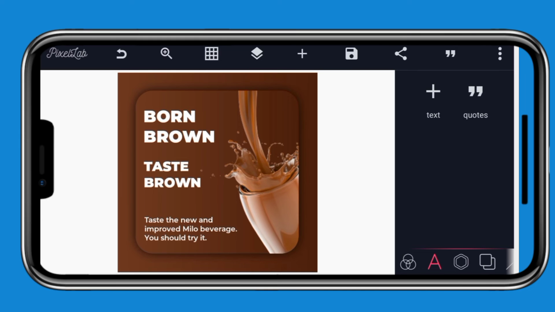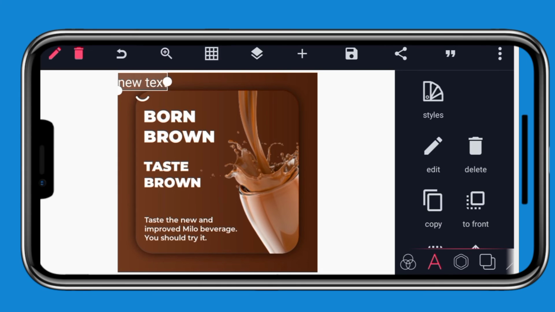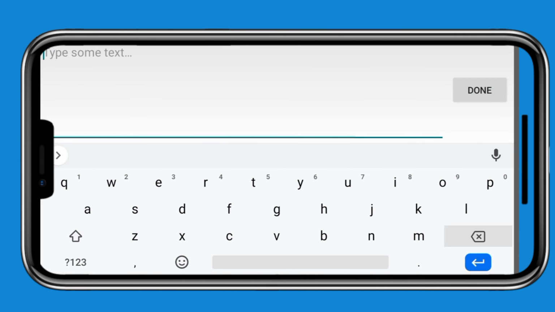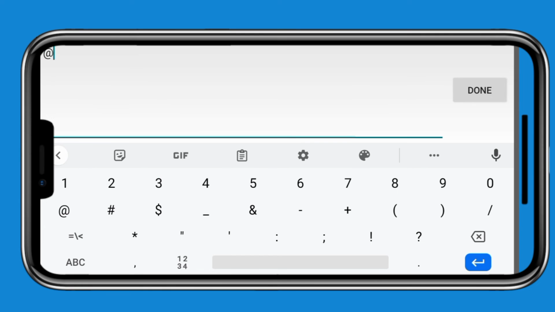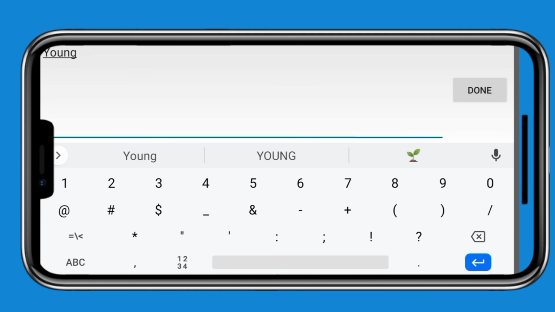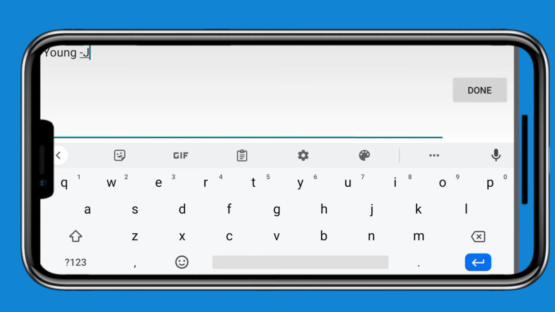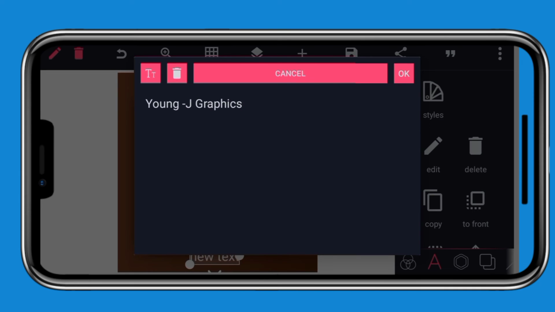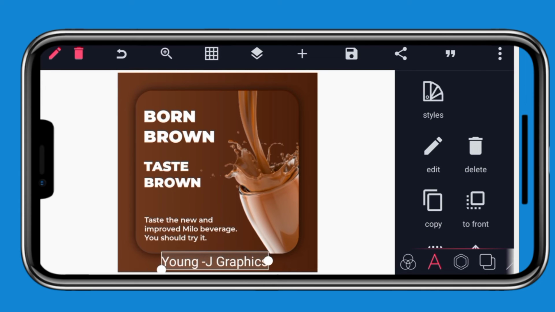And if you want to write your name like art design, your tag, like now I'm Young J Graphics, so I just edit, I just put it here. Young J Graphics. Click on done, click on OK, and I'm going to put it right here.